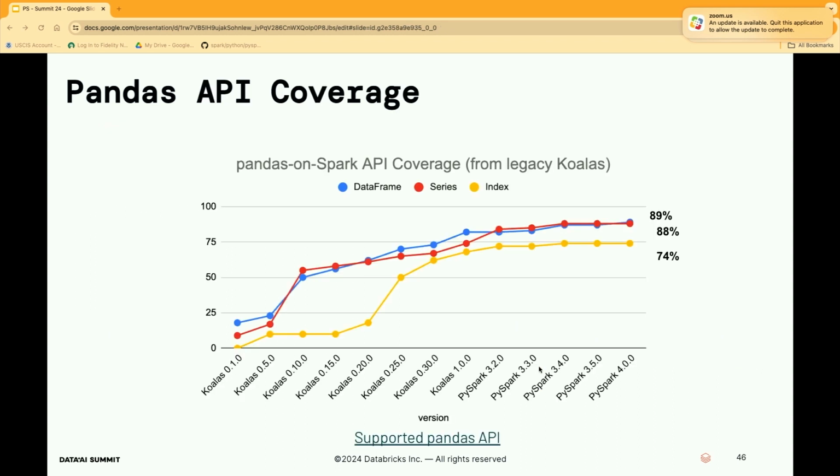I would also like to share the current API coverage. We have been working to improve our API coverage. So far in Spark 4.0, on major data objects, for example, for data frame, we reached 89% parity. For series, it's 88%. And for index, it's 74%. It's an ongoing effort. We're still trying to improve that.